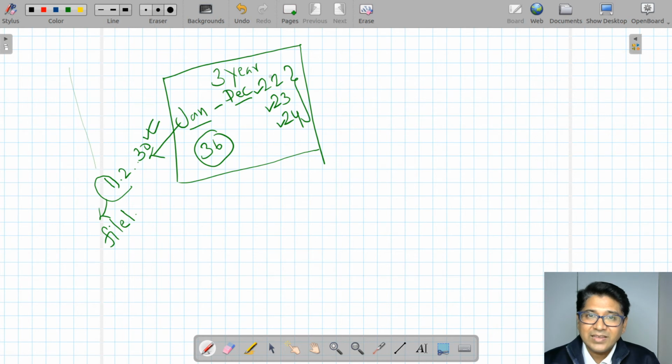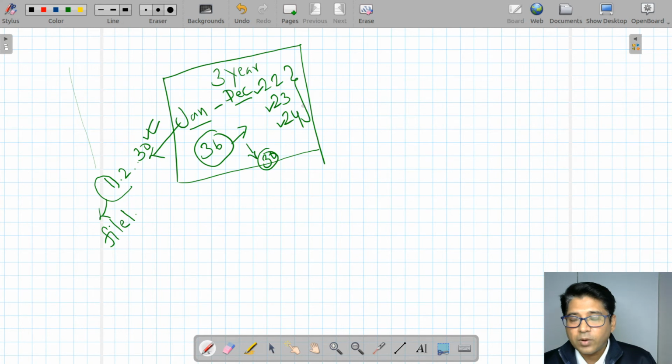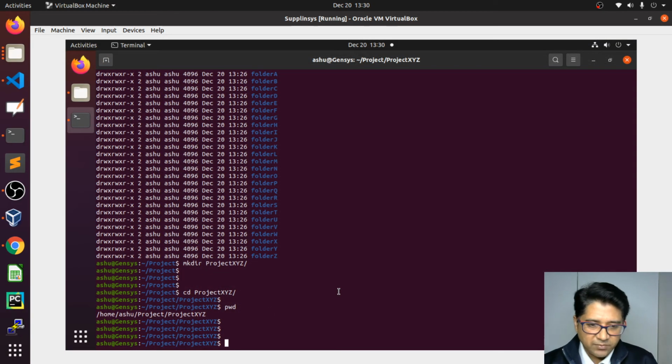So you can see there are 36 folders. Inside 36 folders you have to create 30 files in each. So with a couple of commands we can create this huge database. How? Let's try to understand by doing the command line. I hope the objective is clear. I'm going to do this within the project XYZ.